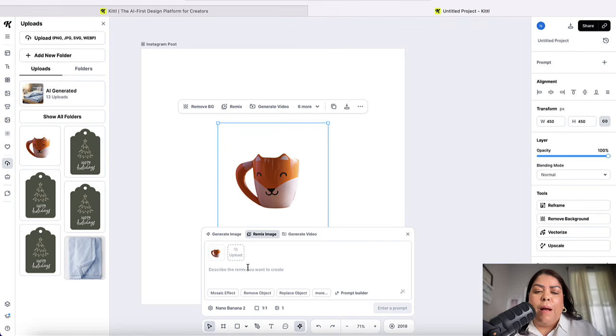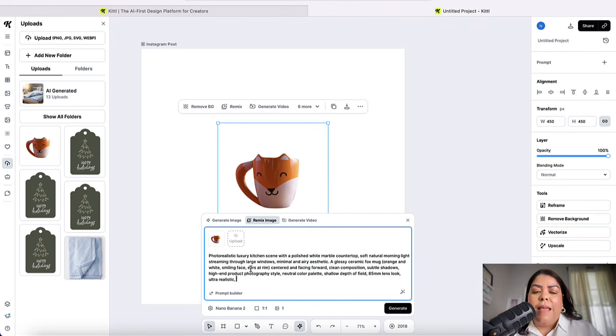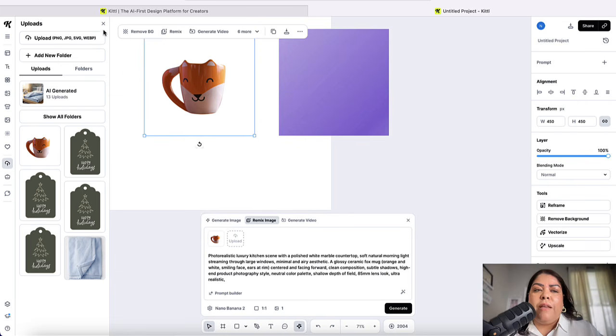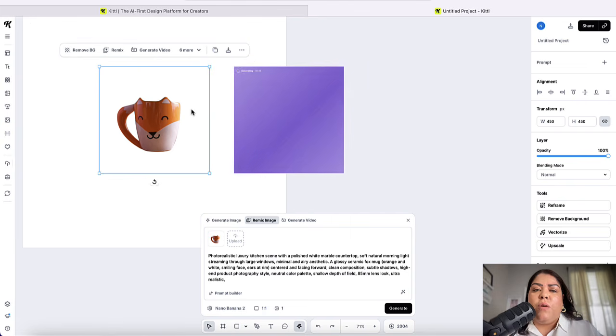So here's my prompt. I'm going to add it in here. And make sure that down here you have one image. If this is like 4 images or 3, it's going to create multiple images and it's going to go through your credits. So I'm going to do one image and I'm going to click on generate. It's going to open this little purple window here. Give it a few seconds and it's going to go ahead and generate that beautiful mockup.